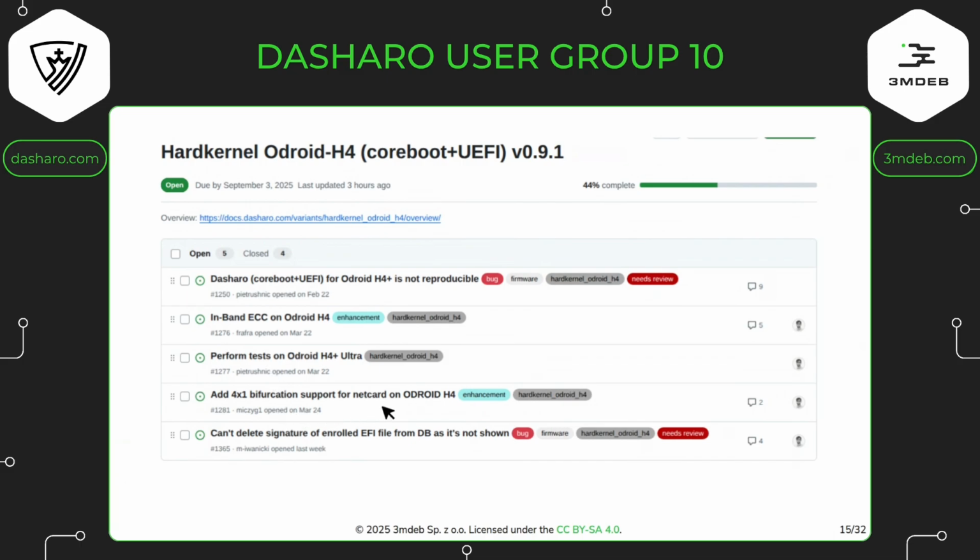There is also a request for NetCard support. NetCard is a kind of hat for Odroid H4, which adds more Ethernet interfaces. It most likely will require another binary. And then there are some other smaller fixes, maybe related to secure boot, and maybe other platforms could also benefit from that. So this is it. You can see that this release is 44% complete. So we are on a good track to have the release somewhere in September.